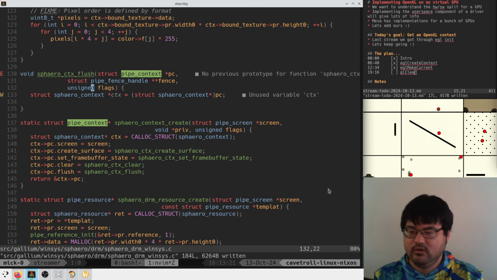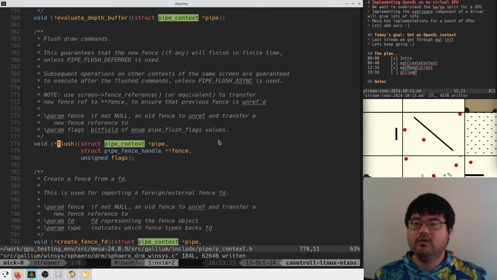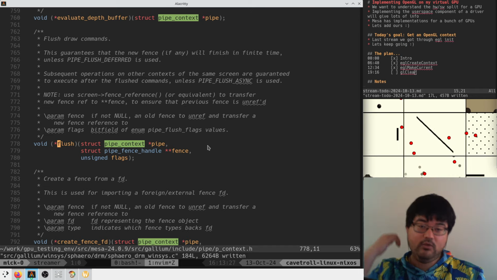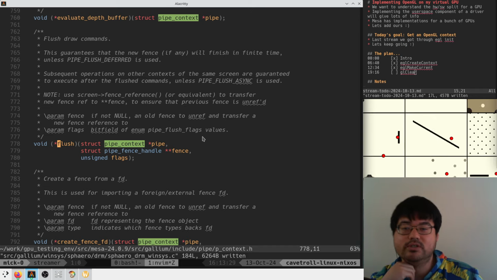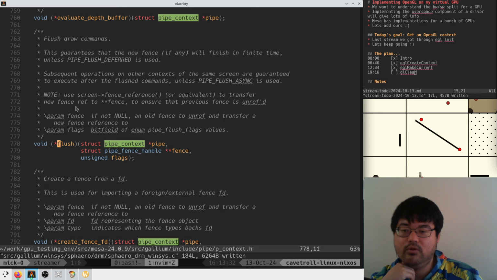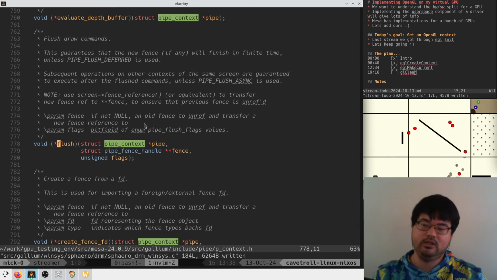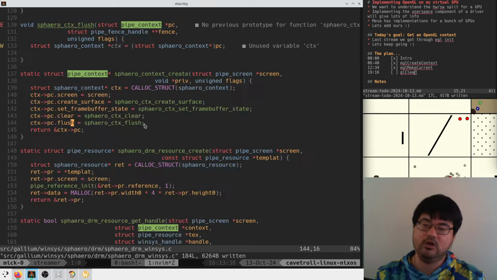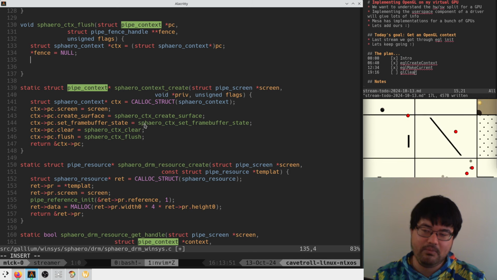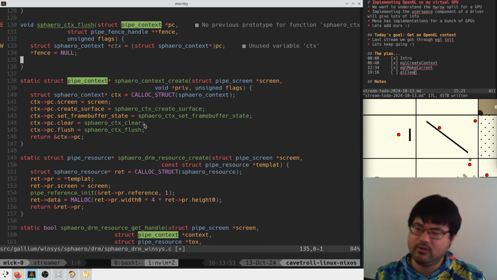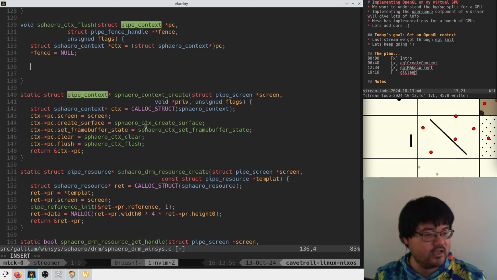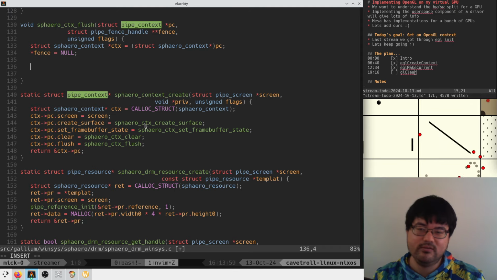Actually, is this supposed to return something? Let's look at the docs here. This guarantees that the new fence, if any, will finish in finite time. Oh, sorry. So fence, if not null, an old fence to unref transfer. So we can just return null here on the fence, I think. And then that means that we guarantee right now that everything's done. And so here we could maybe actually do the draw, but instead we will use it as a signal for ourselves to check if what we did is visible to us anyway.